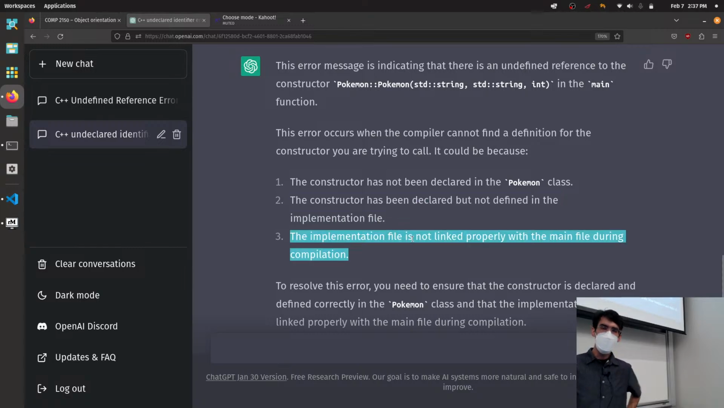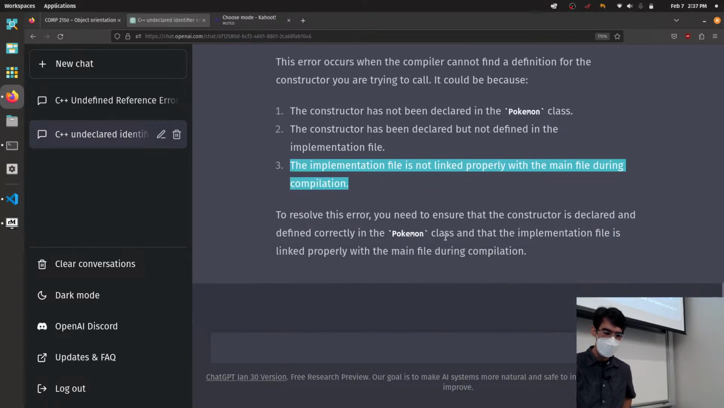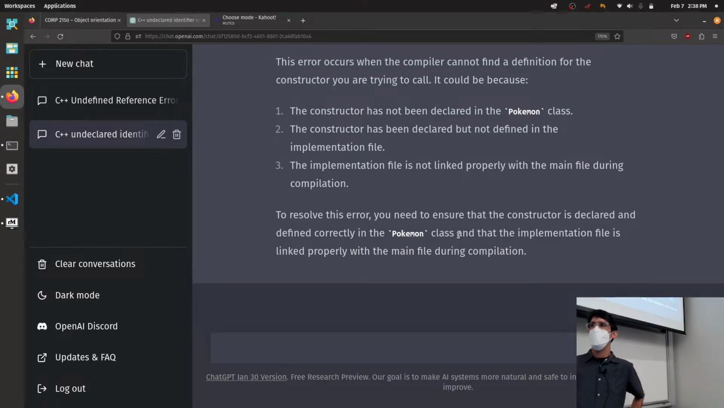And this was the actual reason. So from that one line of output from the compiler, from the linker, it was able to say, hey, it's probably not actually being linked in properly when you're trying to compile this thing. And then it tells me, yeah, to resolve this error, you need to make sure that the constructor is declared and defined and that the implementation file is linked properly with main during compilation. I don't know about you, but I am legitimately amazed by this. I'm legitimately amazed by this.